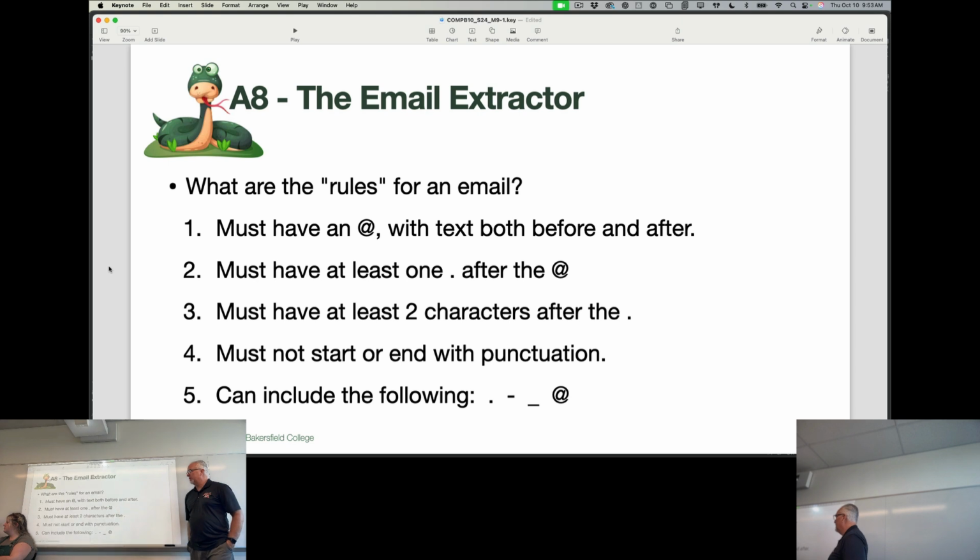So let's look again at the rules for email. Has to have an @ sign with text before and after. Has to have at least one period after the @ sign. Has to have 2 characters after the period at the very end. It cannot end with punctuation or start with punctuation. And the email itself can contain periods, hyphens, underscores, and the @ sign, in addition to letters and numbers.